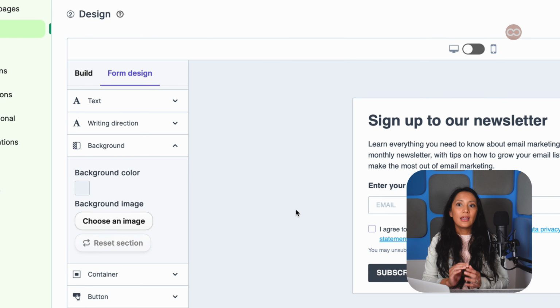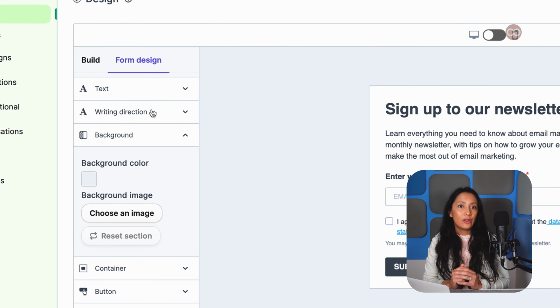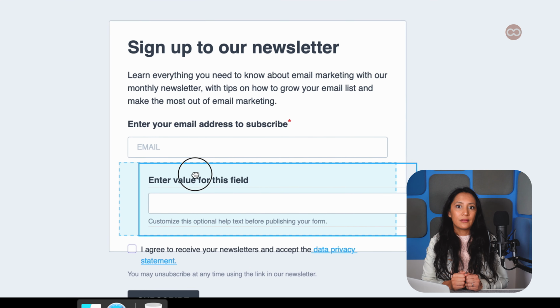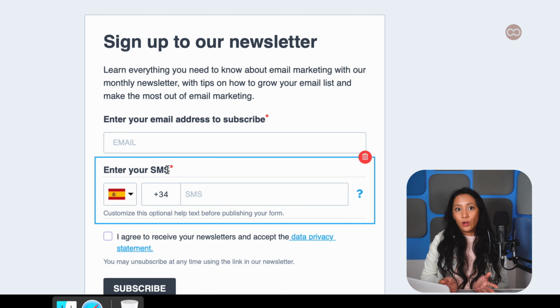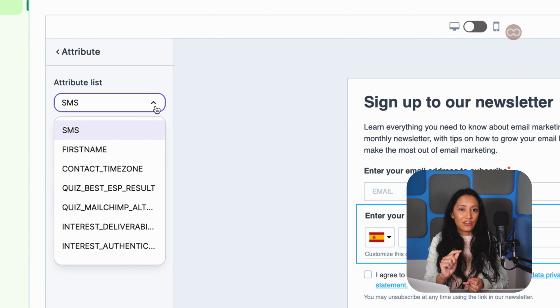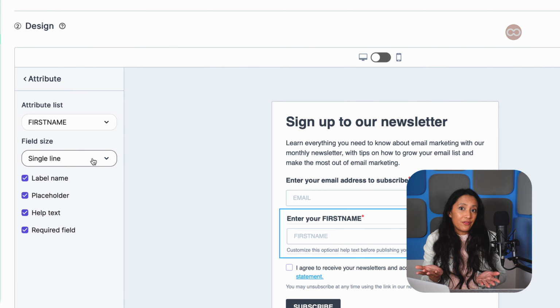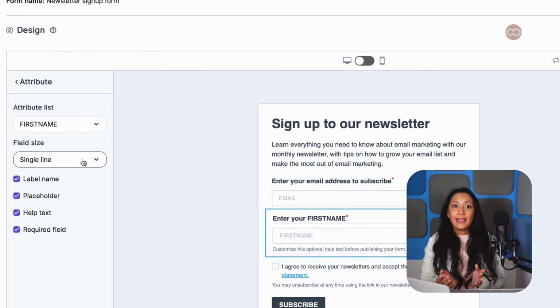To add a new field, click out of the current field, then click on the Build tab. You can drag the attribute block into the form and place it either above or below the existing field. SMS is displayed by default, which is honestly a little confusing. To change it, click the drop-down under Attribute List and choose the relevant information you want to collect, for example, first name. Again, you can edit the field text as well as decide whether to make it a required field or not.